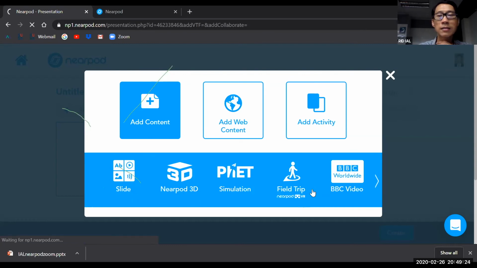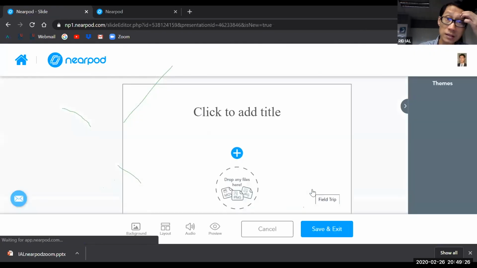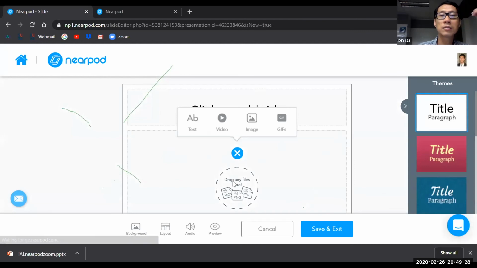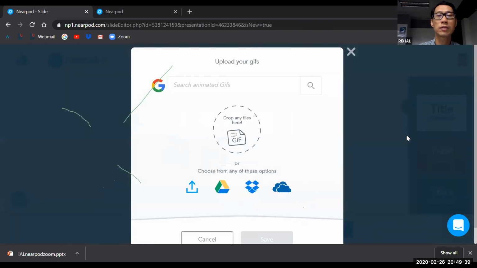You click on the slide, then you will have this thing here. So you have an option. You can put in the text. That means it's a Nearpod slide. Or you put a video in, you put image in, or GIF. GIF can put in. If you go in, then you search for GIF.